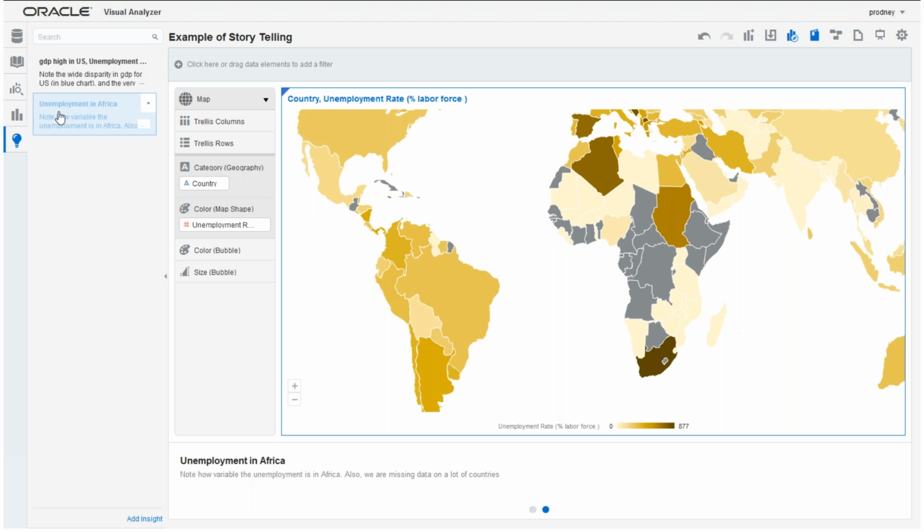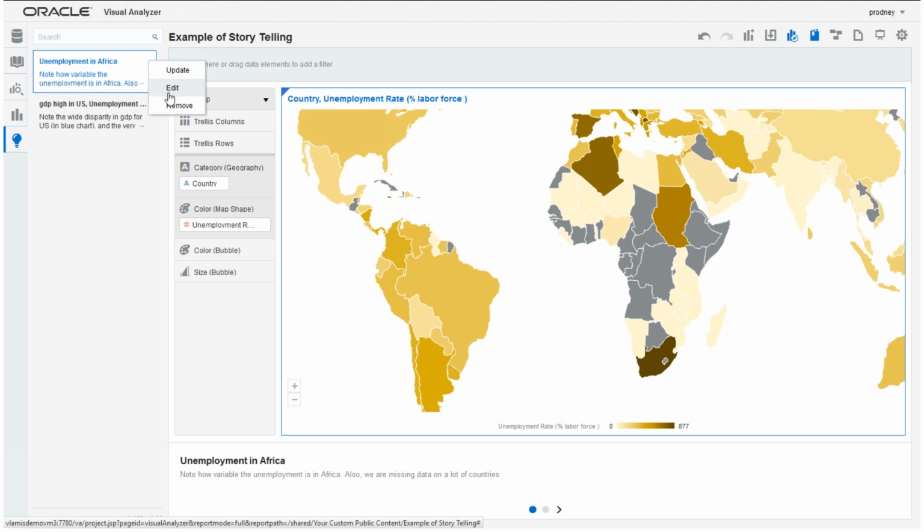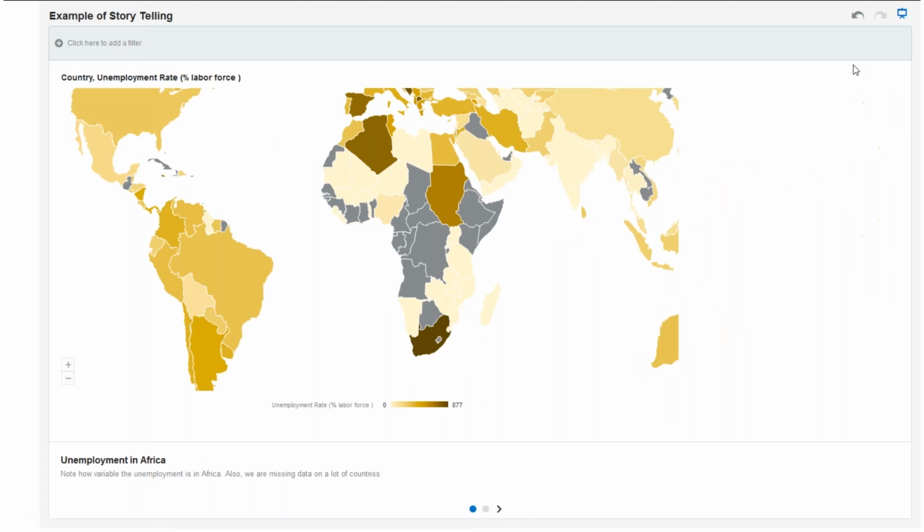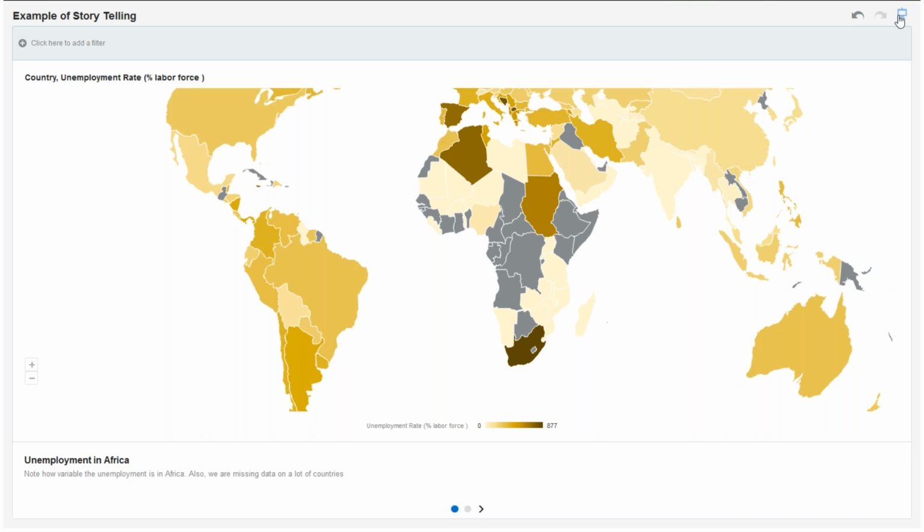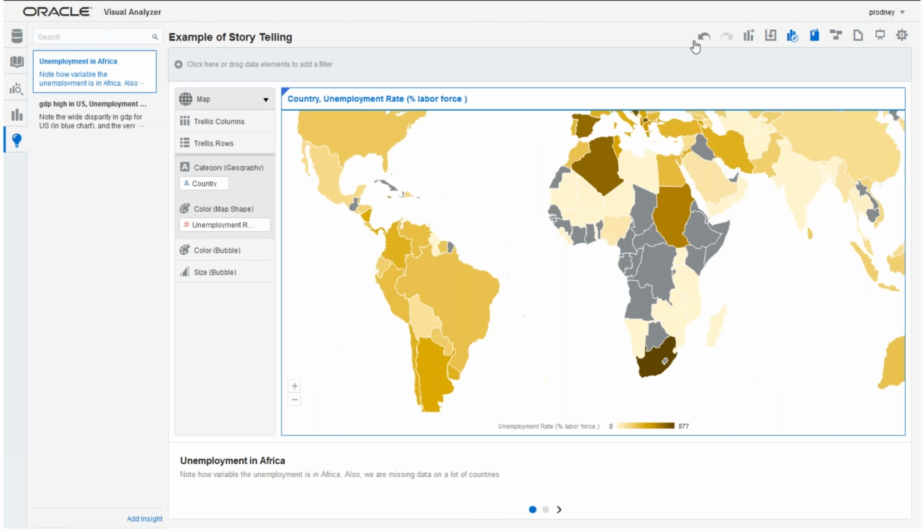I can turn that on, and then I can reorder these insights and drag them so that this is the first one. And as well, I can come in here and edit, update it, remove it, all that type of stuff. That's one of the things that's new in 12.2.1.1. As well, if I want to go into presentation mode, I can click on the little present mode, and all that other stuff goes away, and I don't have to see that. I can turn that on and off as well.